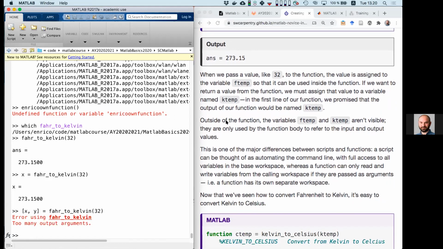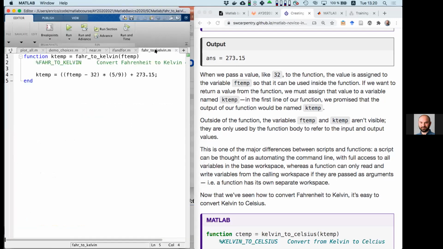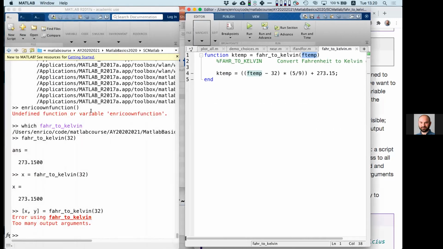All right, what is interesting and what you might know from other programming languages is that the scope or visibility of the variables in the function stays in the function. So let me go back to the editor. What it basically means is that this ftemp here, it's not a variable in our workspace. So if I go back, now I'm covering the teaching material and go back to the terminal.